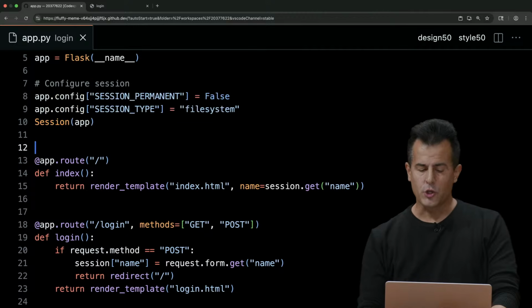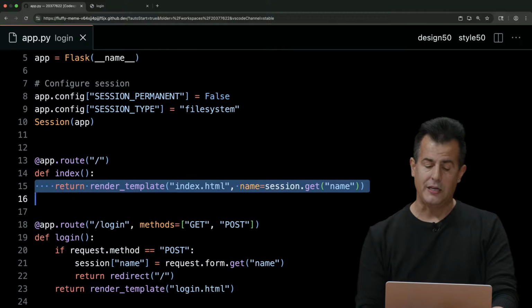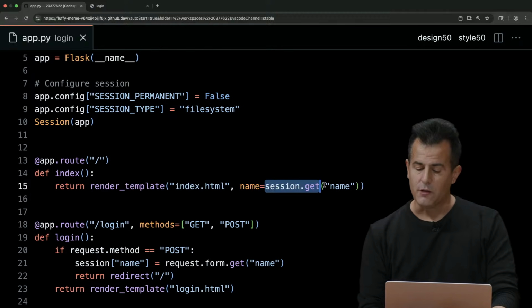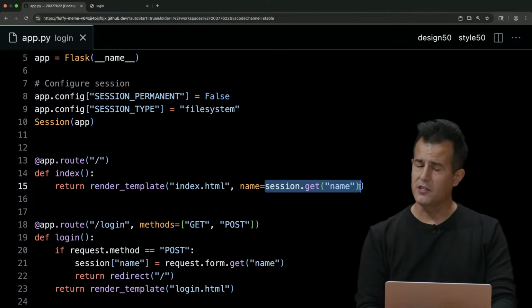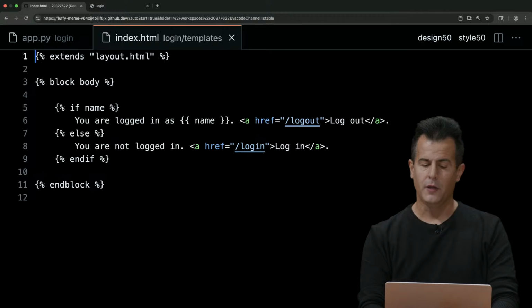Well, in my slash route, I've got an index function whose purpose in life seems to be to render a template called index.html and then pass in a name placeholder, which is the value of session.get("name"). So whatever name is stored in the session, if any, that gets passed into the template. So let's go down this rabbit hole. Let me open up index.html.